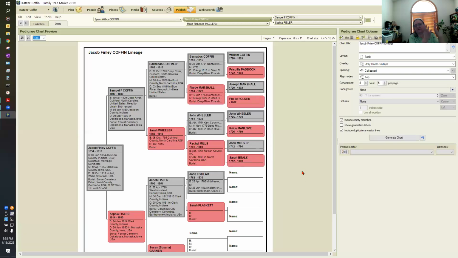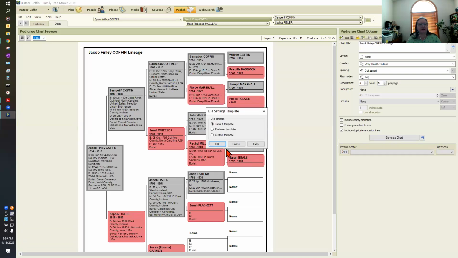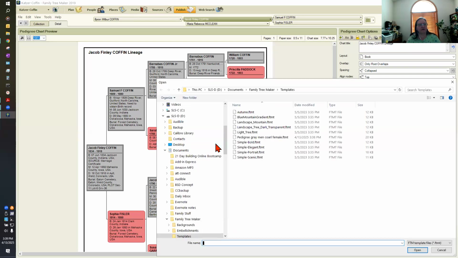So now I've created this whole layout. I've done all this work. I've put all the things the way I want it. Now I've saved it as a template so I can use it in the future. And it says use save settings. So use a custom, say okay. And it comes in here and it lets me find the one I want. So these are samples that I've created in the past, but I could come in here and just say use this one. So let's see what that looks like.